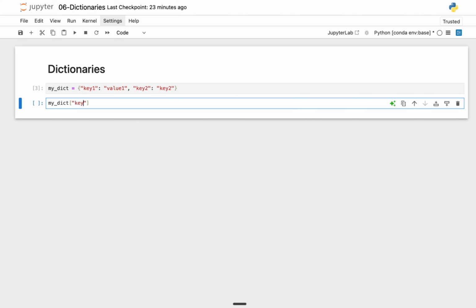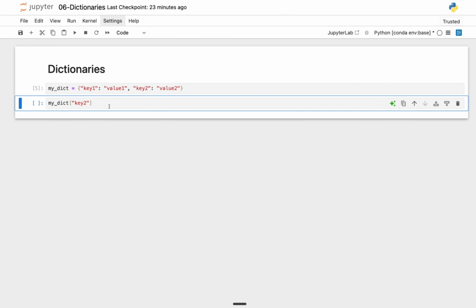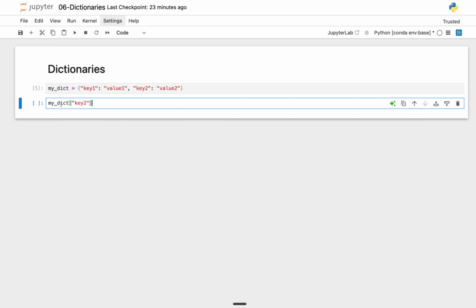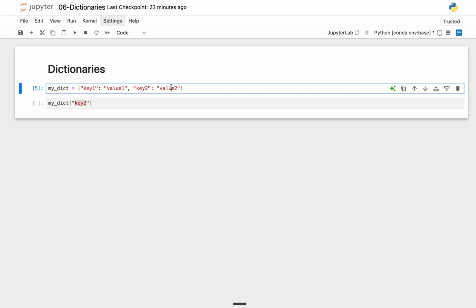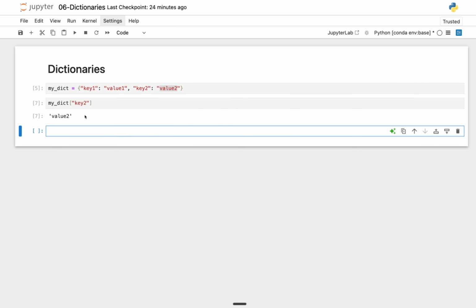Keys. So key2, for example, let's say we want to access this value2. All right. So yeah, I'm supposed to write value2 rather. Let me correct that. And I'm going to run this again. Very good. So right here, I'm going to say my_dict. I'm going to access this key2, which I should get a what? A value2, right? So if I go ahead and run this cell, you can see right here, I have value2, right?